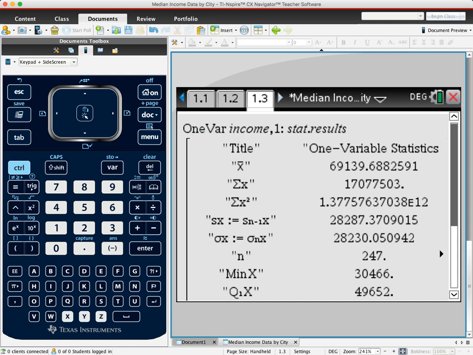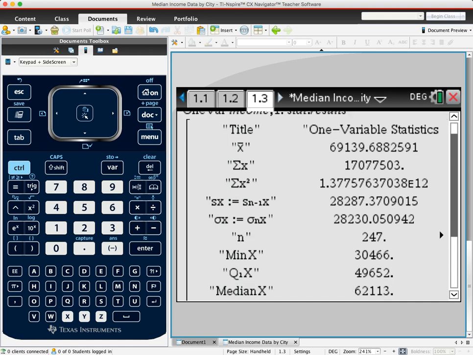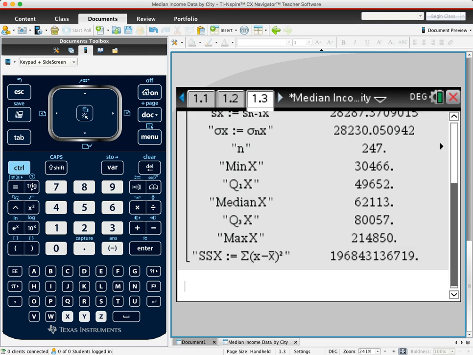We'll talk more about those next week and why they're different. N is how many items are in your data set. So we had 247 cities. And then down here, we have the minimum. So the minimum amount or minimum income for the cities.